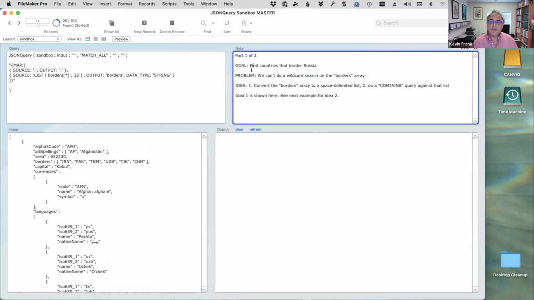border Russia. Now, the problem is as amazing as JSONQuery is, it doesn't do everything that you might ever want it to do. And so we can't do a simple wildcard search on an array. I'm not saying that's a criticism. I'm just saying that's something I'm going to have to be a little more creative about if I want to do it. So what I decided to do was convert the borders array to a space delimited list and then do a contains search. So this is going to be a pizza cutter example, right?